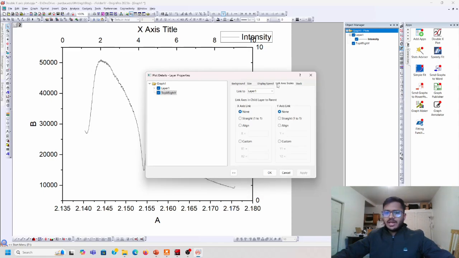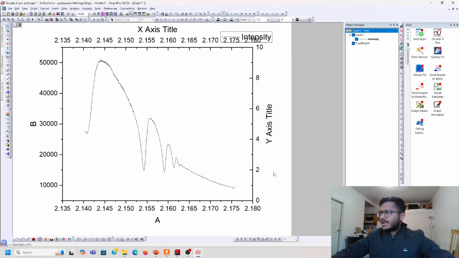Now we want to link the top axis to the bottom axis. First we will do a straight link between the two. Click on straight one to one, click on OK. Now you can see the two axes are linked one to one, so the top axis values exactly correspond to the bottom axis values.